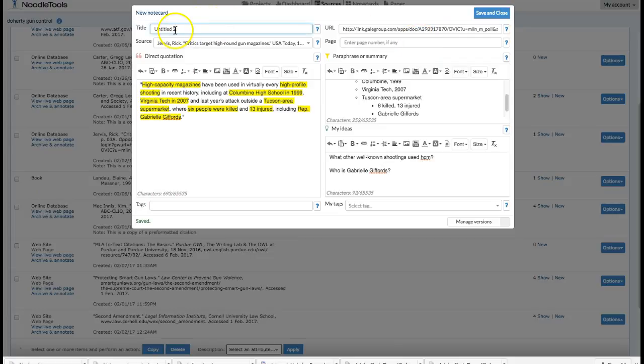You have to give each note card a title. This one is going to be examples of well-known shootings using high-capacity magazines, okay? And again, these notes are yours. HCM is fine. I'll know what that means if I use it consistently.